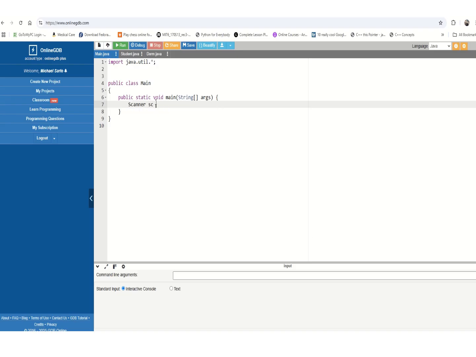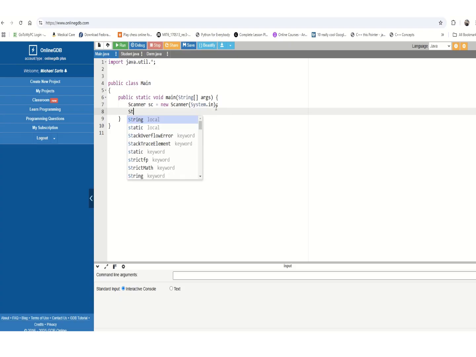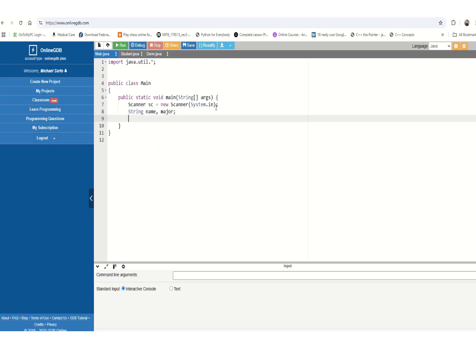Scanner SC, new scanner, and system in. So we're creating, again, using the new keyword to create an object from the scanner class called SC, and that gives us the ability to get user input. Name and major. We're going to need name and major because we're going to ask, hey, who do you want to be in the room? Now we're going to ask the user after they're done, hey, do you want to see anybody in a certain room?